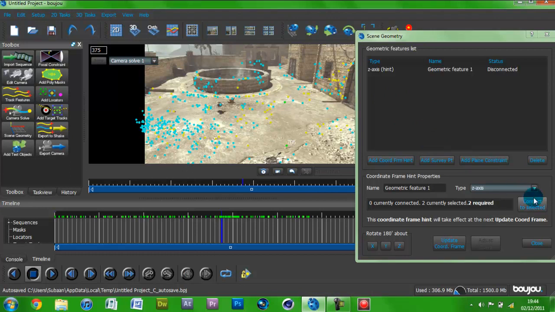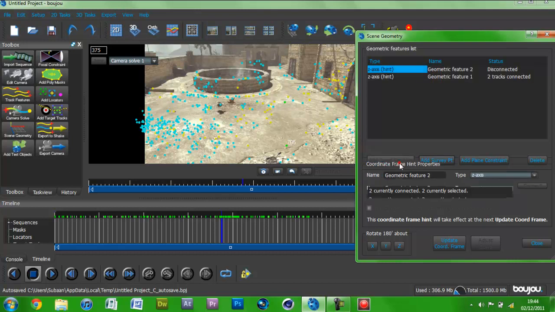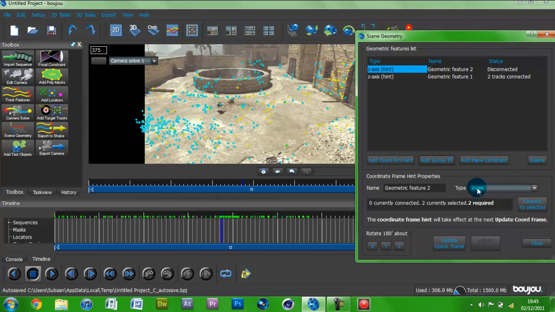What you want to do is hit connect to selected, and as you can see they're both connected. What you want to do now is hit add coordinates from hint again and change the type to X axis, and this time it's going horizontal like that.